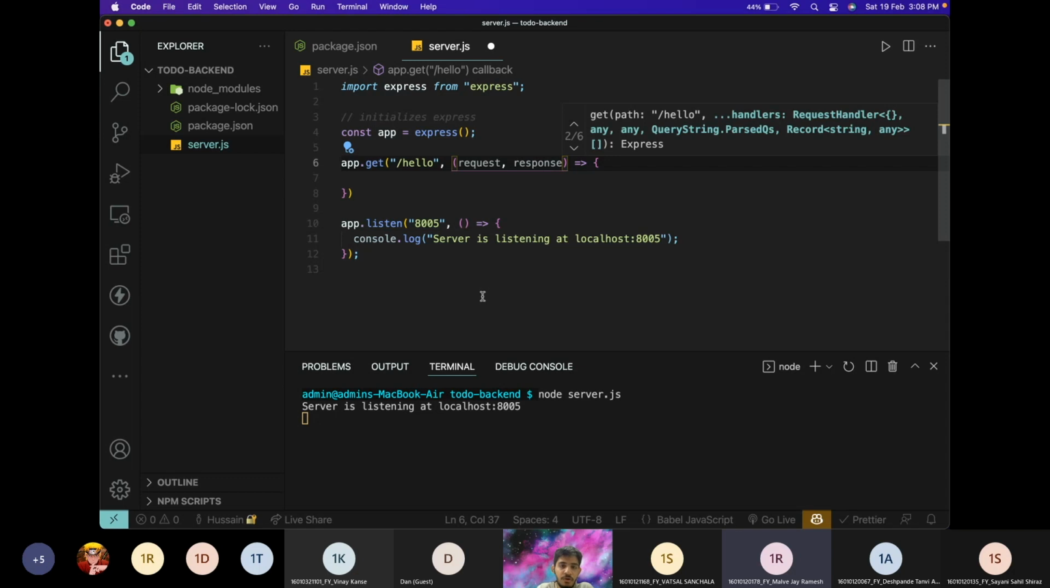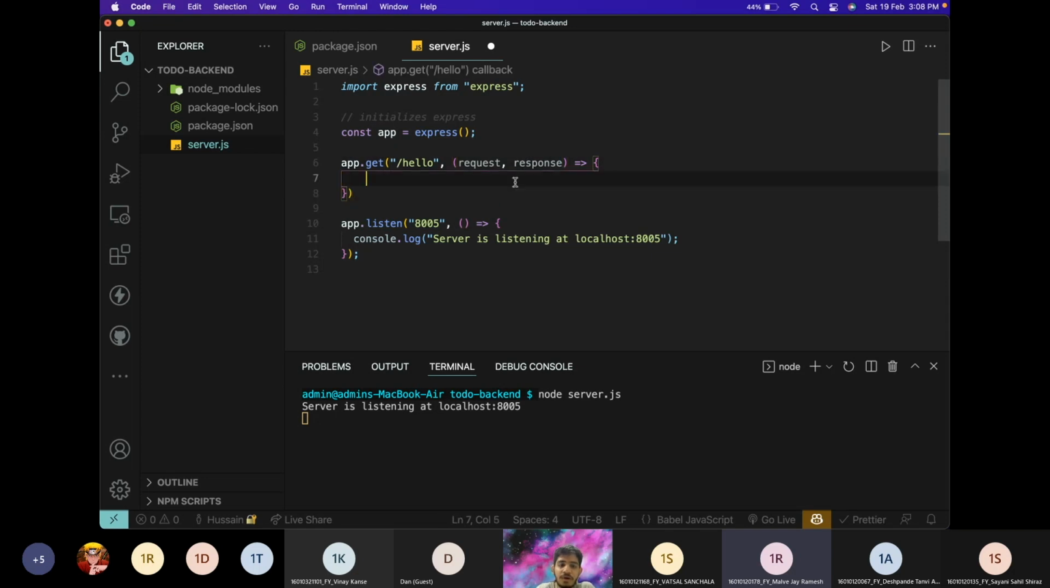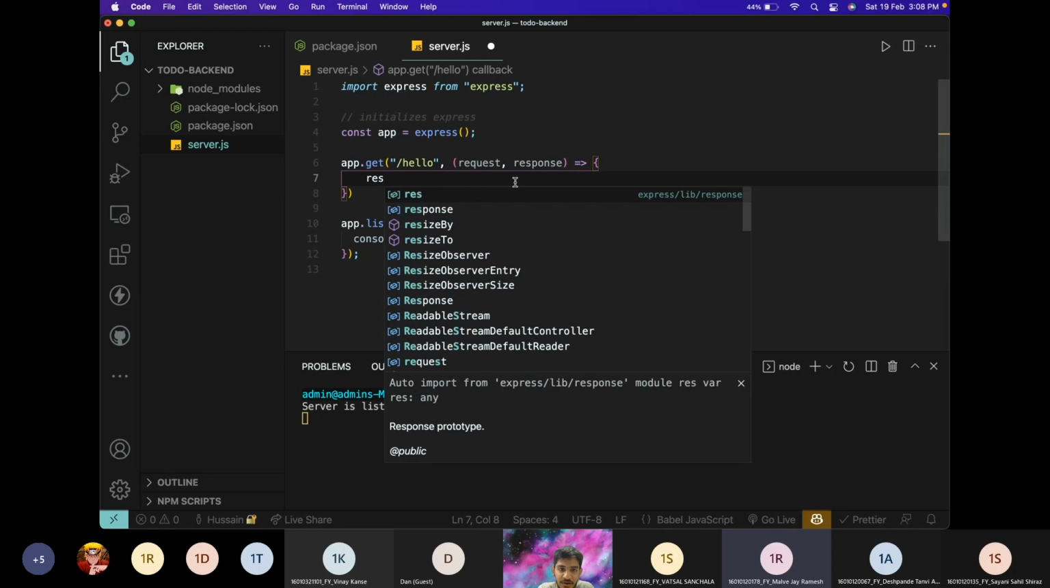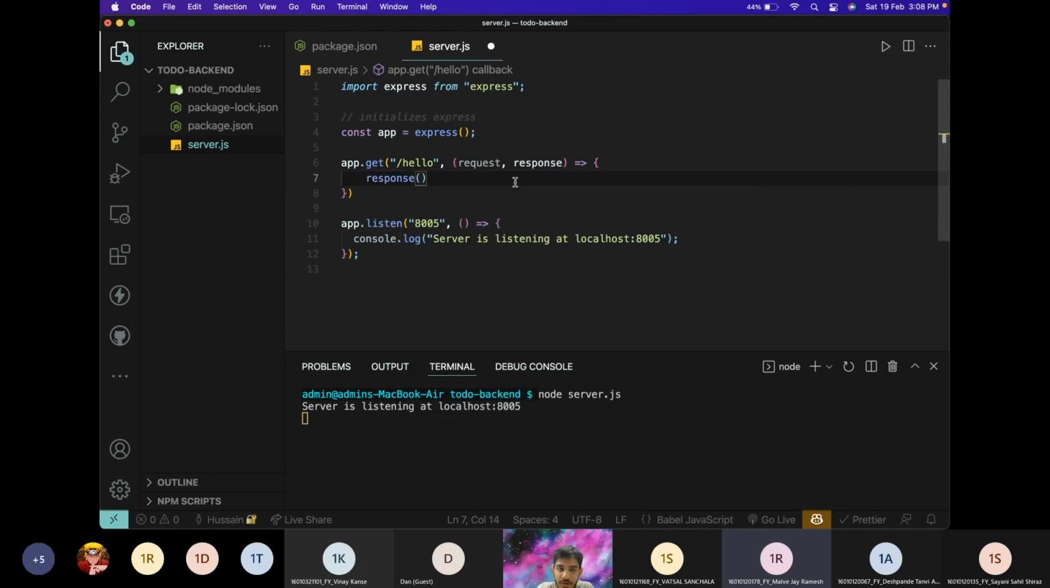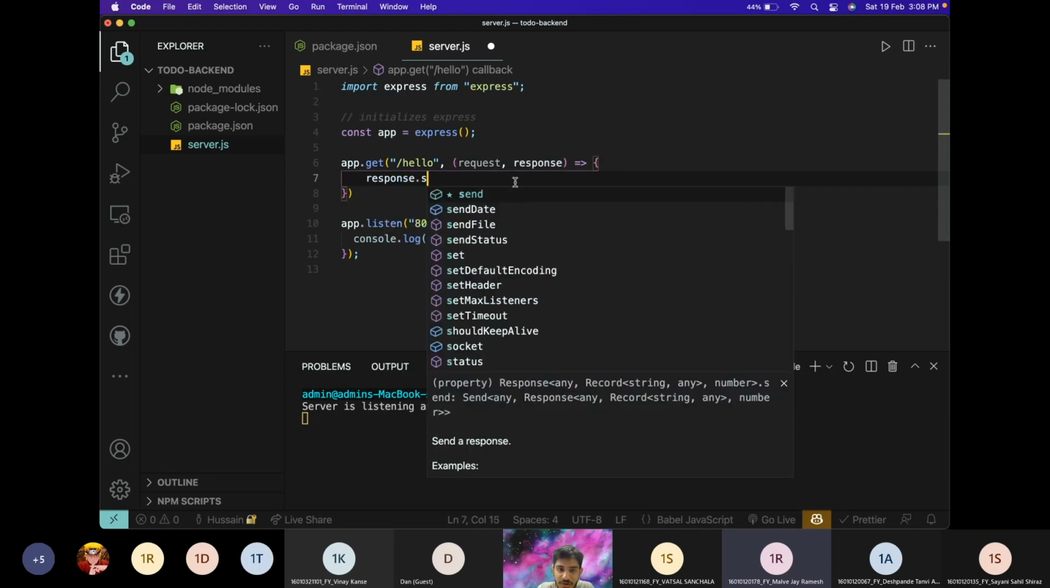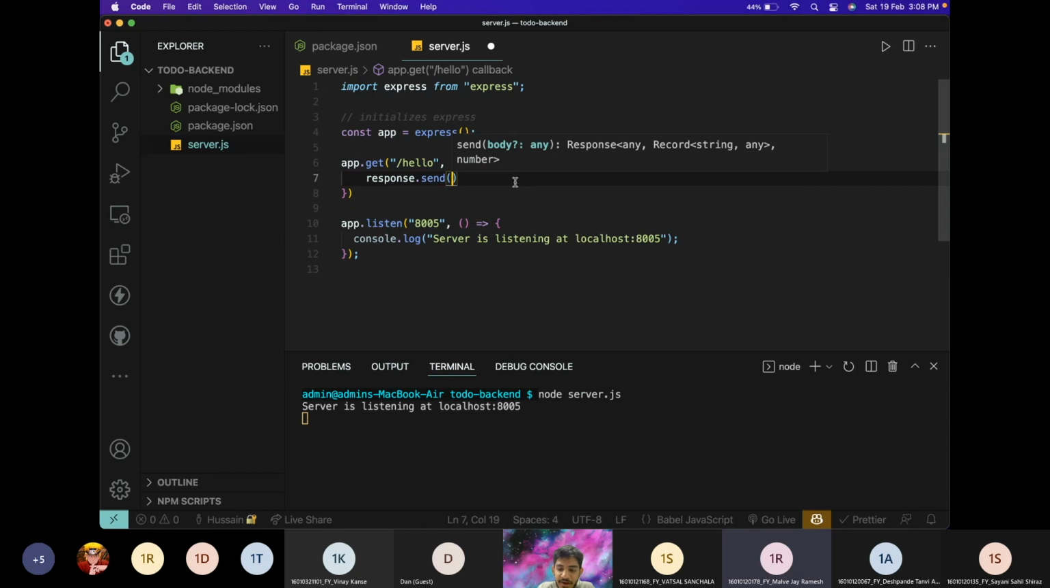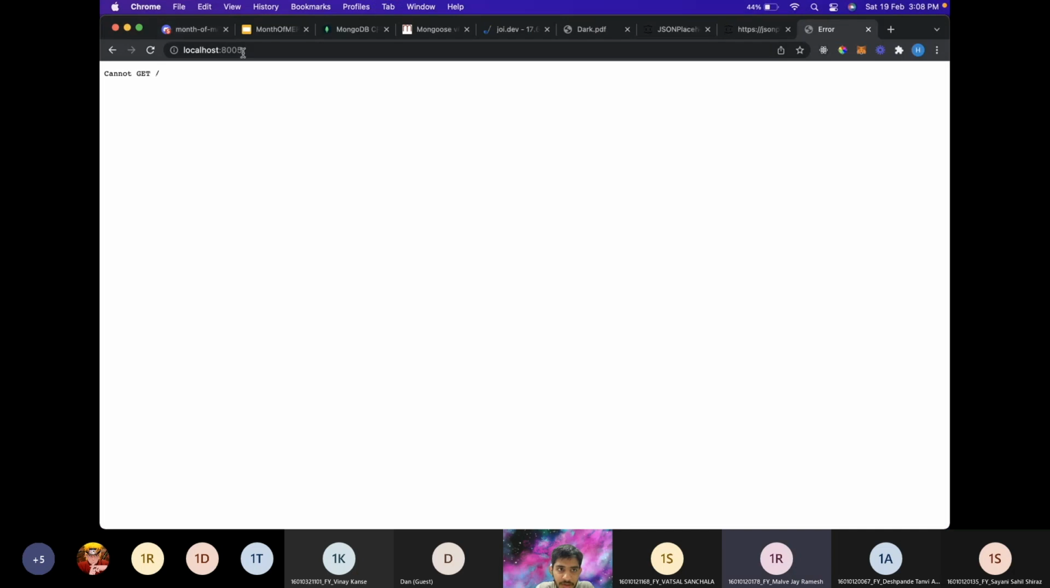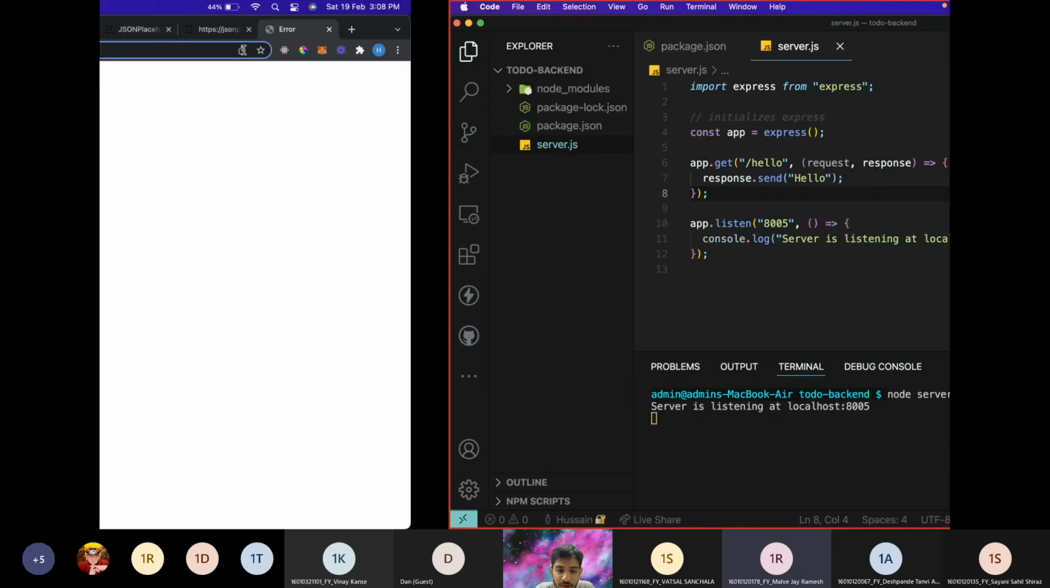ओके, सो द रिक्वेस्ट इज द इनकमिंग डेटा. डेटा जो आ रहा है रिक्वेस्ट से वो रिक्वेस्ट है, और रिस्पॉन्स जो हम भेजेंगे. तो अभी के लिए लेट्स सेंड अ रिस्पॉन्स डॉट सेंड, and inside this I might want to say hello. So abhi I go to this khali port, I get nothing.